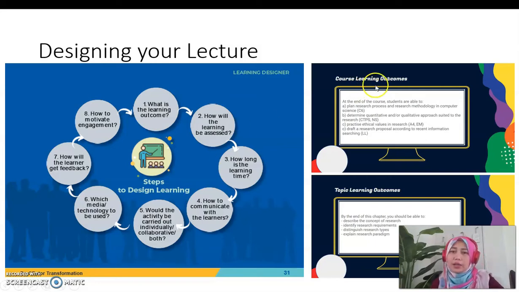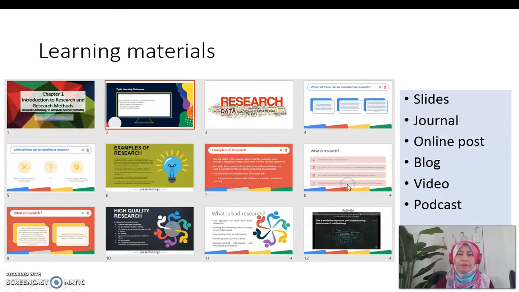On the right side, you can see the course learning outcome, and the example that I'm going to use today is from one topic outcome. This is the typical learning material. I think many of you also prepare something similar.